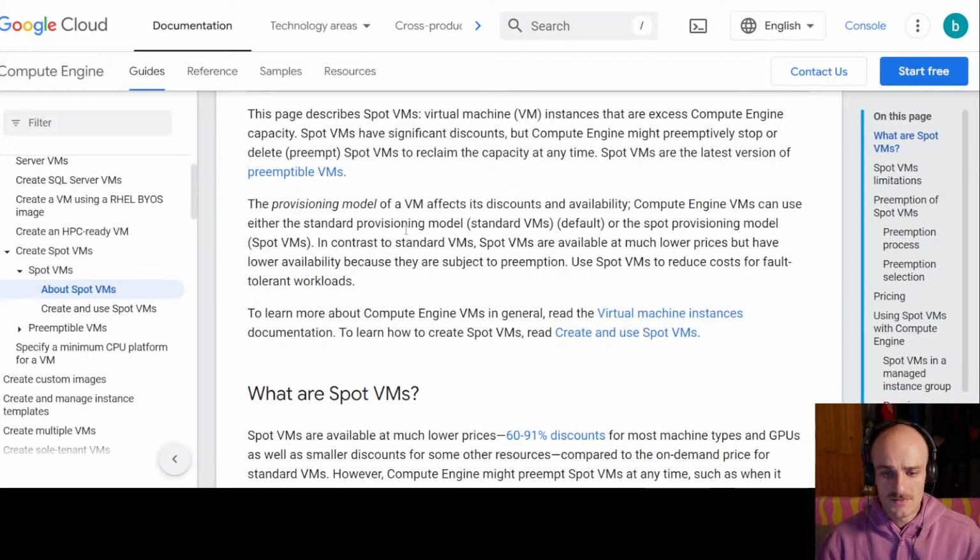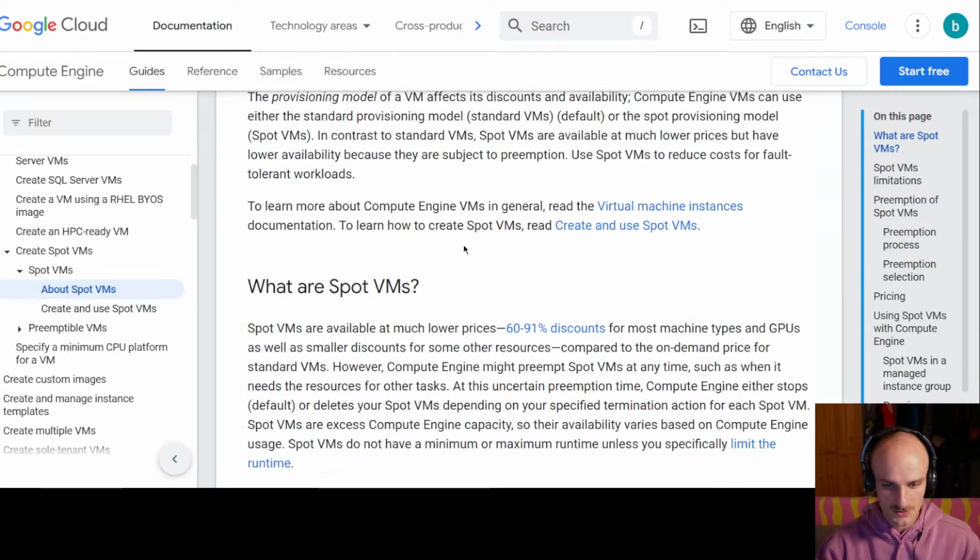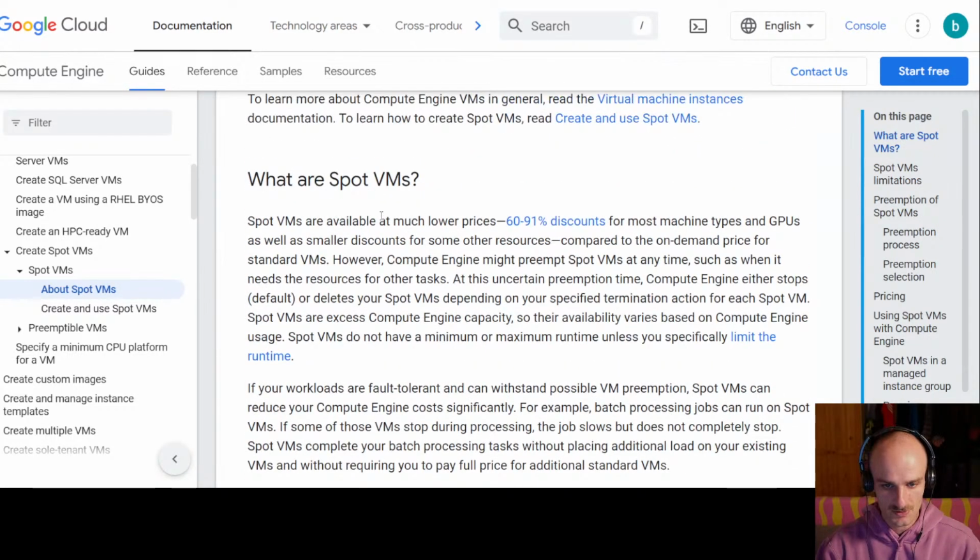The provisioning model of a VM affects its discount and availability. Compute Engine VMs can use either the standard provisioning model, standard VMs, the default, or the spot provisioning model. In contrast to standard, spot VMs are available at much lower prices but have lower availability because they are subject to preemption. Use spot VMs to reduce cost for fault-tolerant workloads. To learn more about Compute Engine VMs in general, read the virtual machine instances documentation. Okay, what are spot VMs?